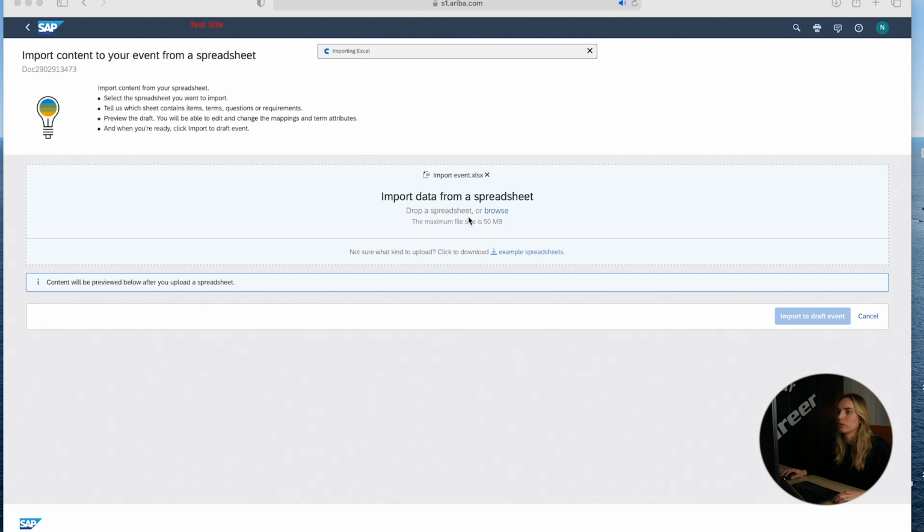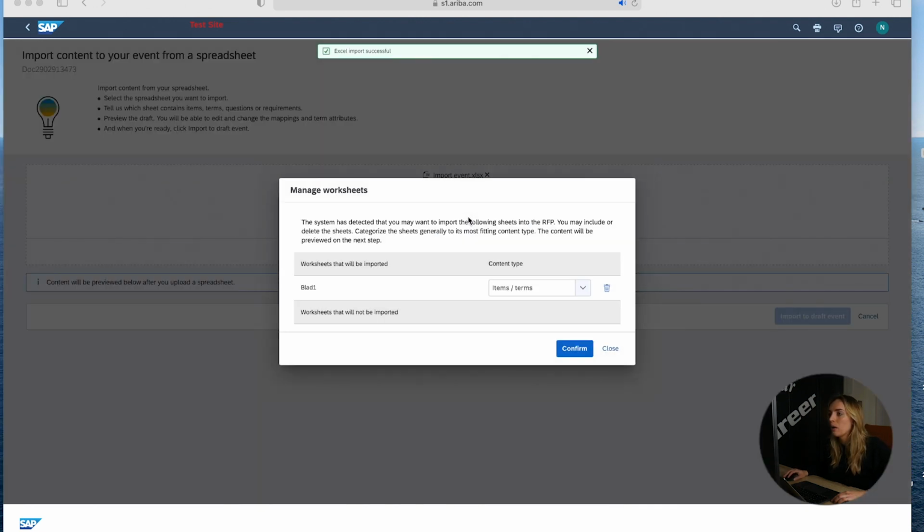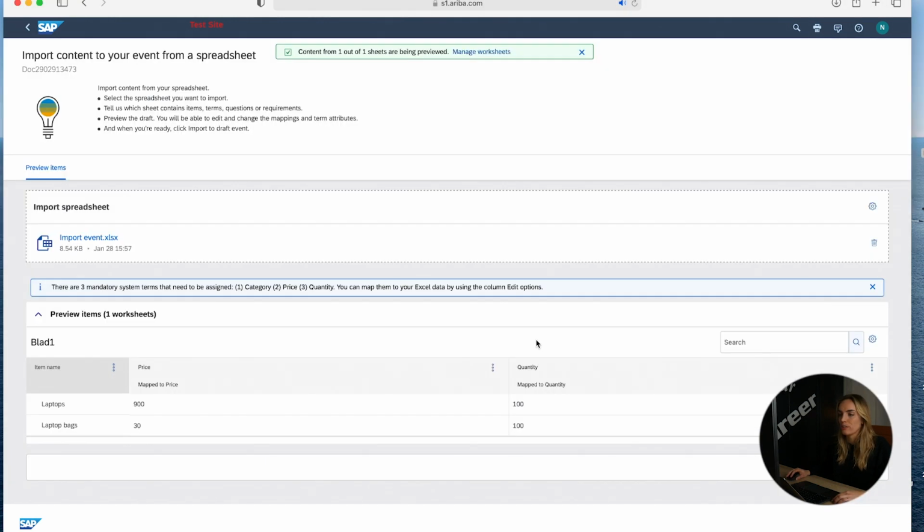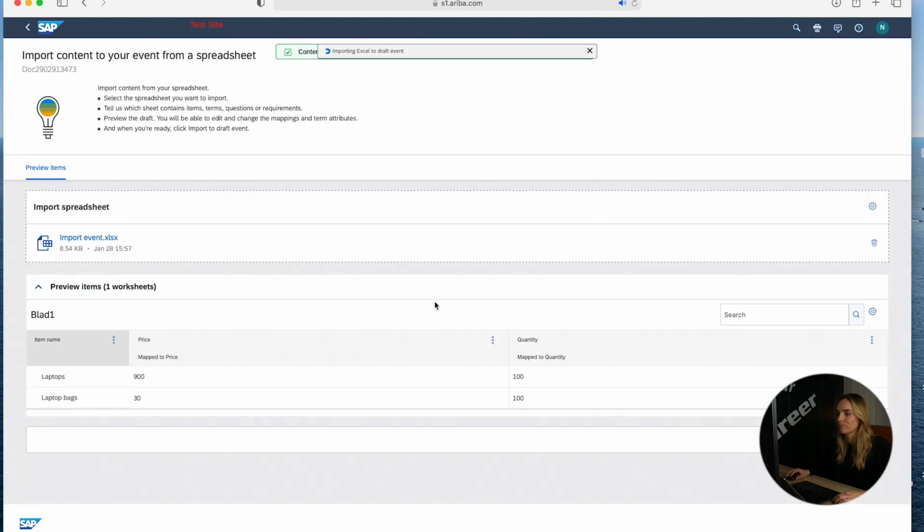And now the system will automatically map what you are importing. So you can see that the price column that I uploaded is mapped to the system term price, and same goes for quantity. So when you have reviewed and think that the content is correct, you can import it to your event.